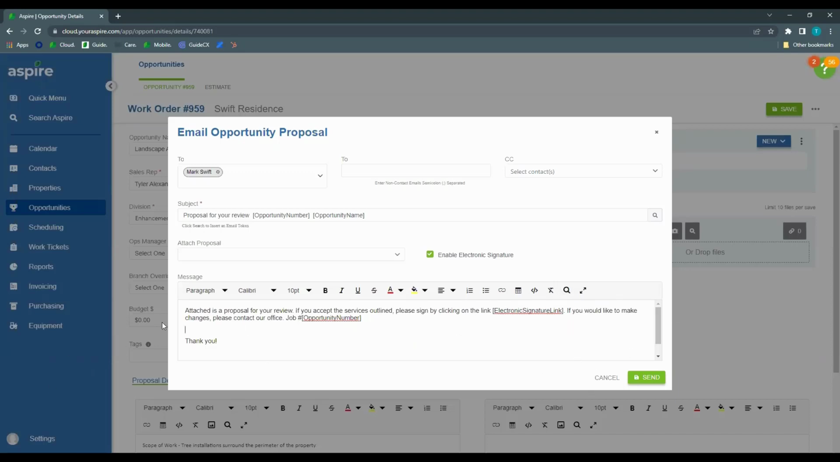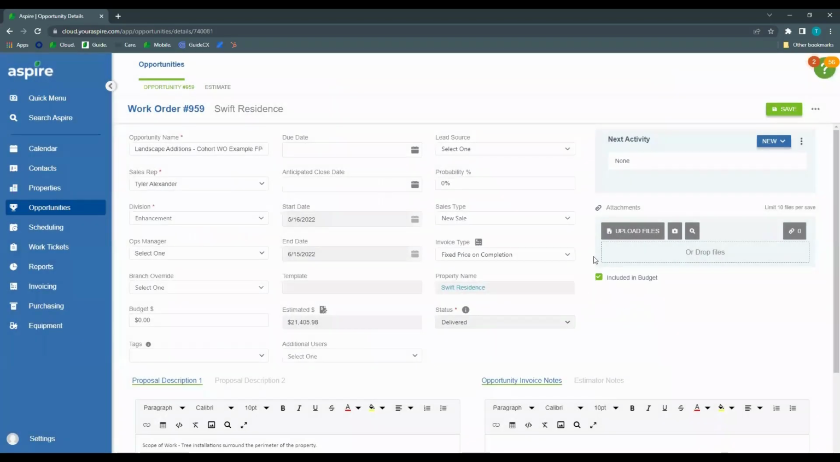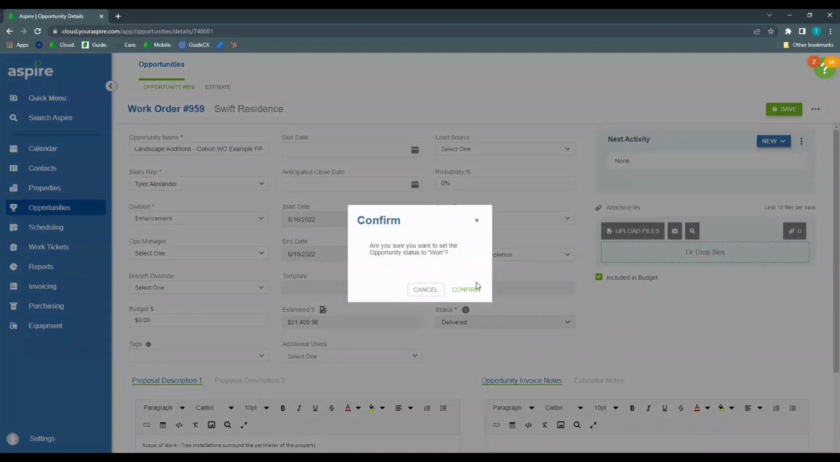The wording here that's already set up is all set up on the backside in admin. But if you wanted to email this over, you could click send. The client reviews it, approves it. If they sign it electronically, it would notify you that it had been signed, and then it would be won. So if they don't, if you print it out, meet with them in person, you would then come back to the office and win it.